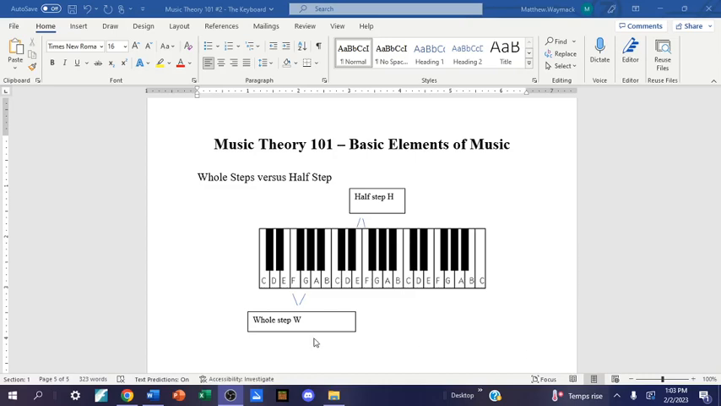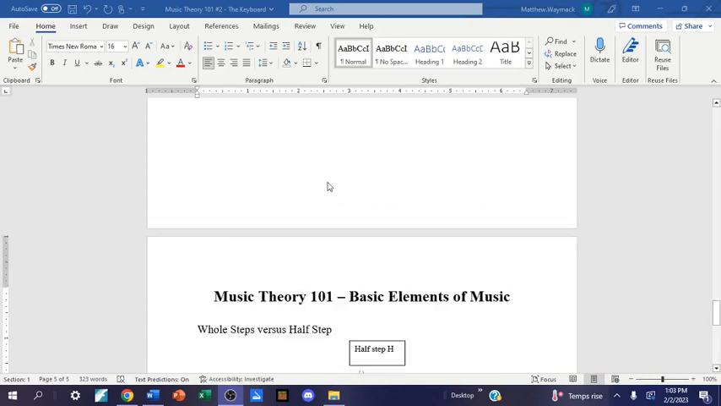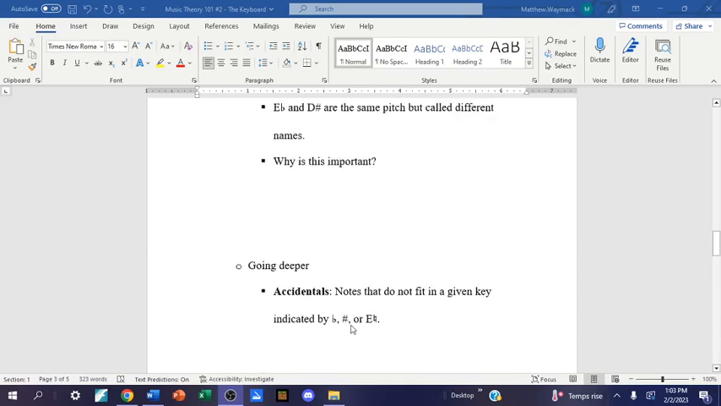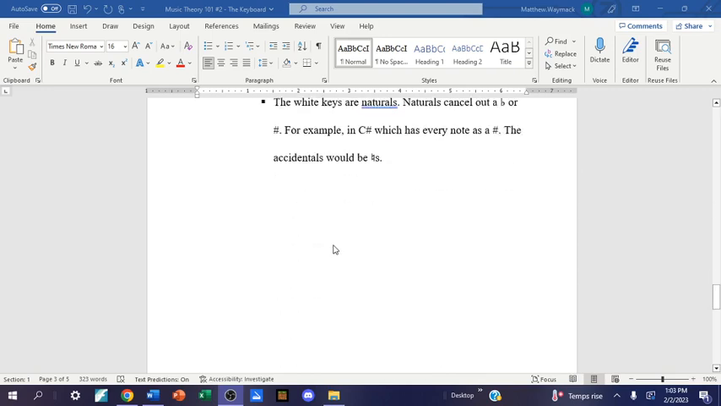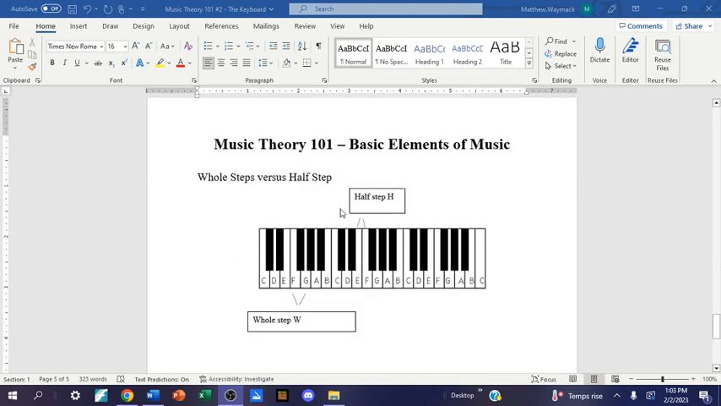Welcome back to Music Theory 101, the basic elements of music. In the last video, we talked a little bit about sharps, flats, and naturals, these accidentals. In this video, I wanted to go back and explain this concept of steps.